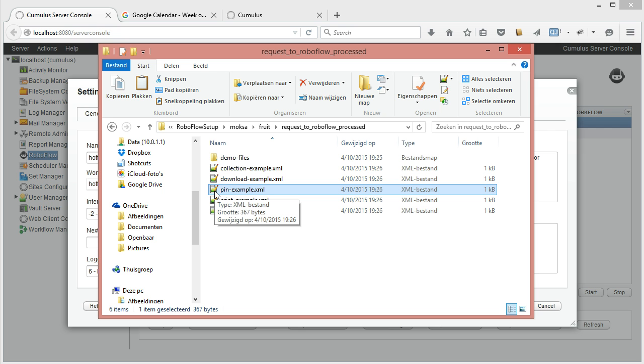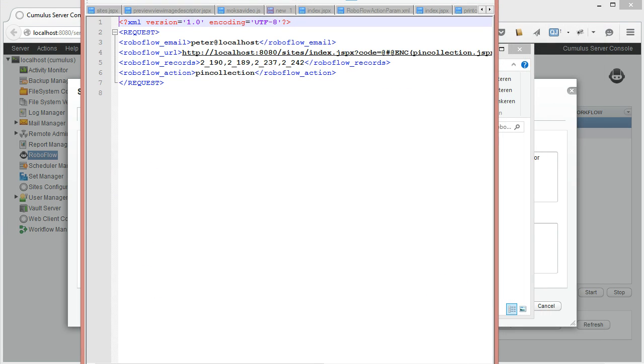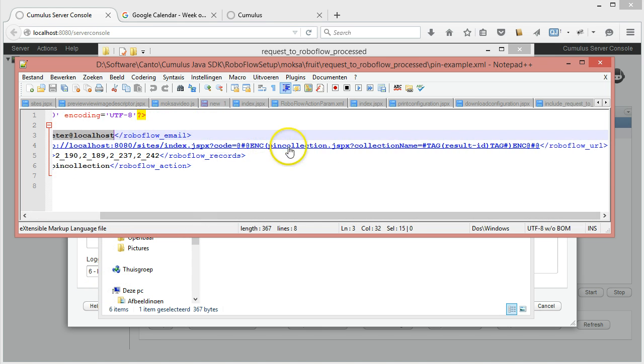Let's say that you have an external system that wants to communicate to a user that there's a couple of files he should take a look at or that he should download. So I created here an XML file, and in this XML file you specify first of all what the email address is of the user to connect to, and then you can add the URL to connect to. Basically it is calling the pin collection GSPX collection name with the name of the collection that Roboflow is going to create. So Roboflow is, in this first example, creating a pin collection, but I added a little extra feature.